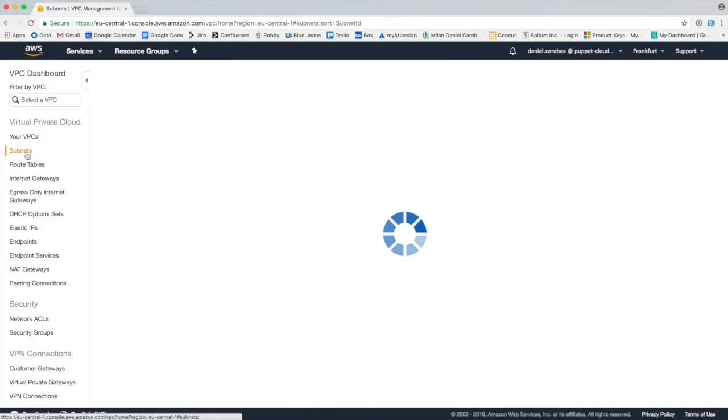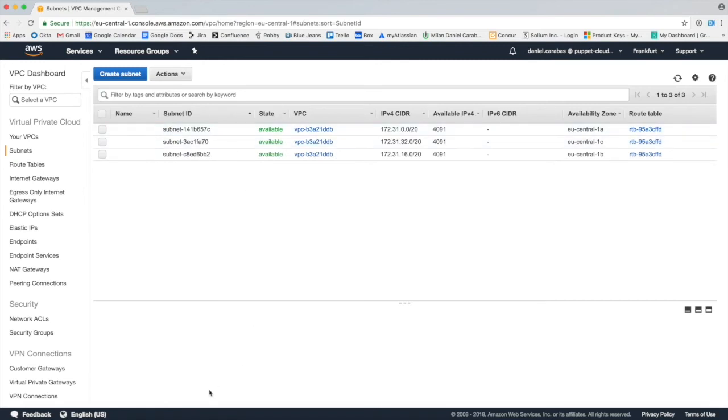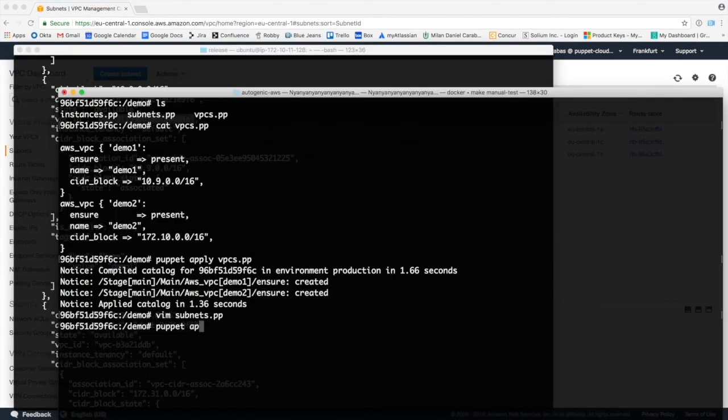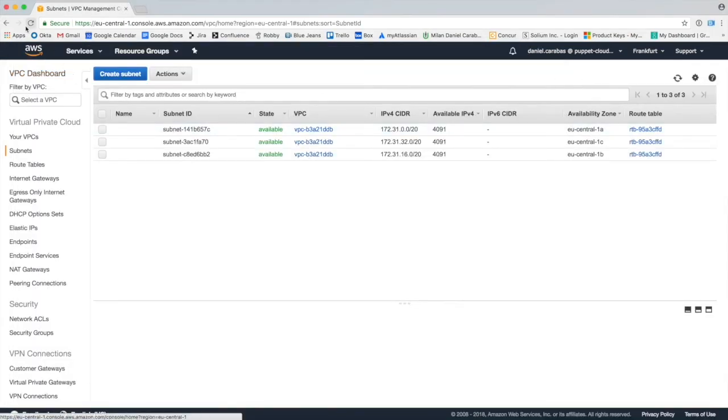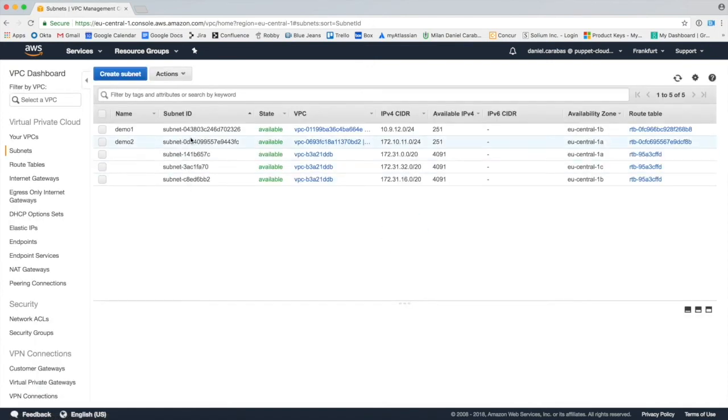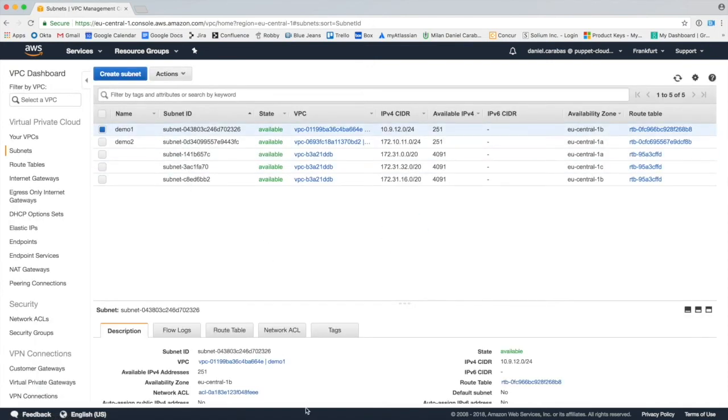So subnets, right now we have only the default ones. Then we'll use puppet apply subnets, and this will create the subnets for the VPCs. Let's just click a refresh here. So we have here the demo1 subnet that's attached to the demo1 VPC, and the demo2 subnet that's attached to the demo2 VPC.